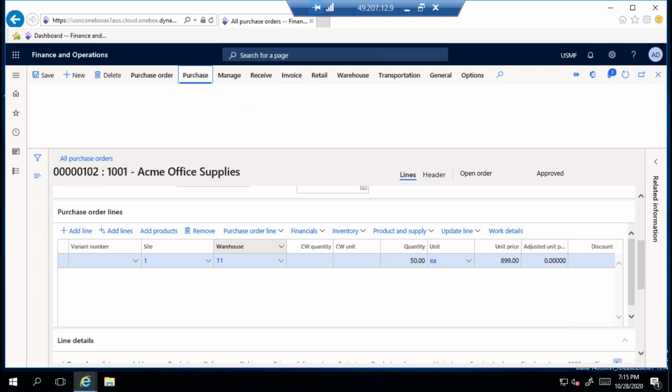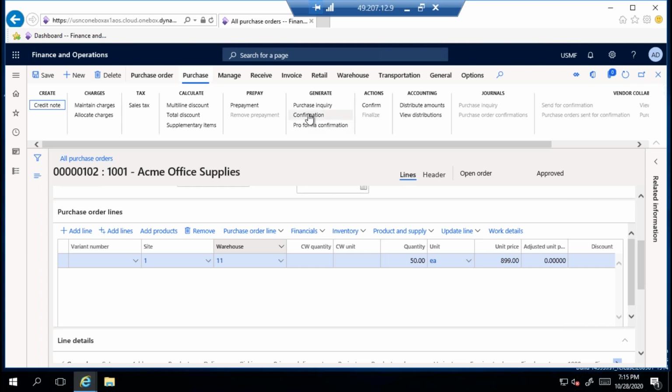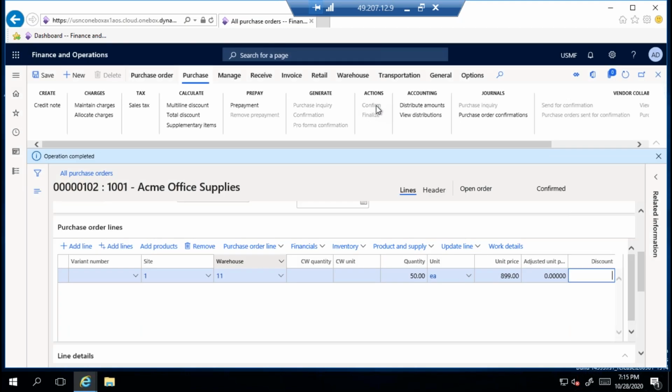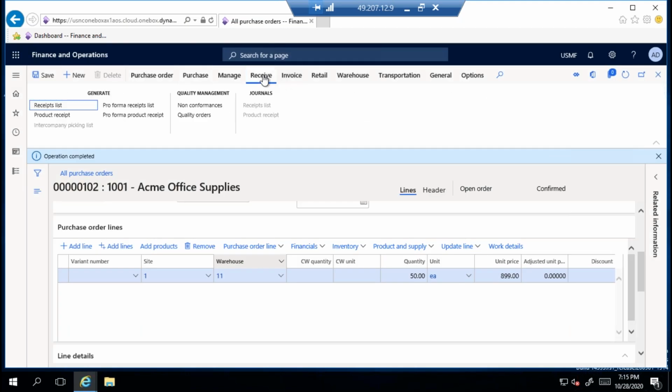I have entered quantity 50 and unit price. Confirmation, as I told you, is mandatory. My manager or purchasing director, whoever is the key person, will do the confirmation. There are two buttons. For practicing purposes, I don't use this one. I will use this function, simple confirmation. With the small confirm button, it will be confirmed without printing. Then the receive tab, receipt list.